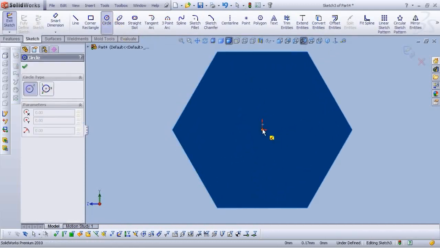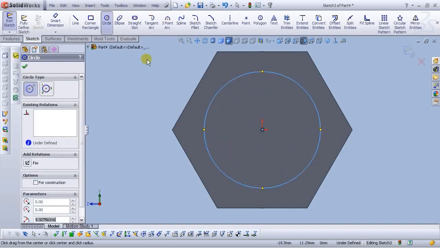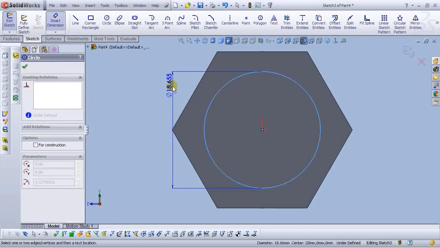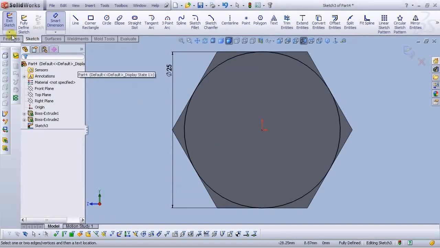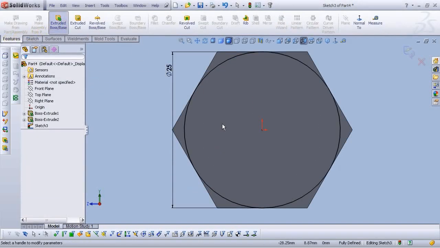Okay, go to isometric view and go to features and let's extrude this feature. Okay, let's type 15 millimeters. Select OK.